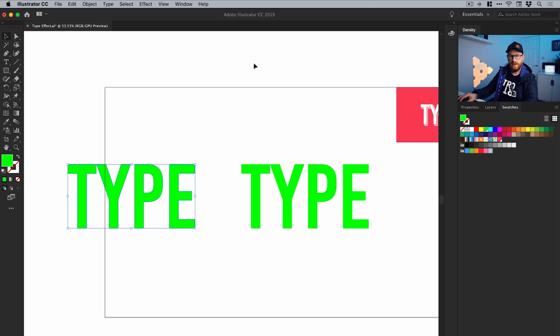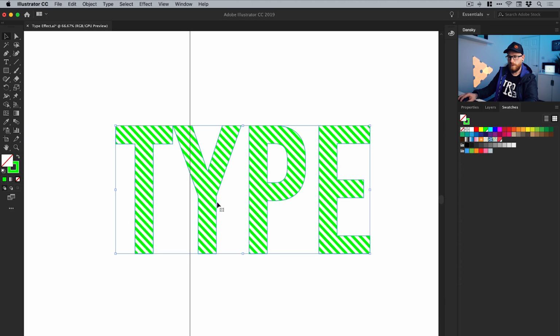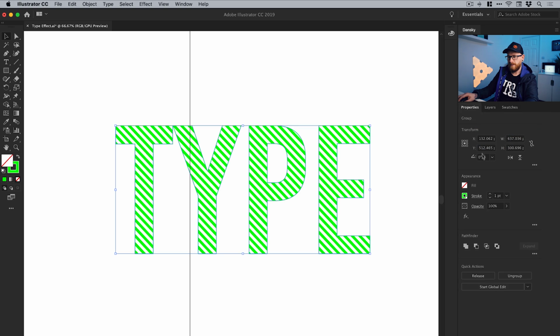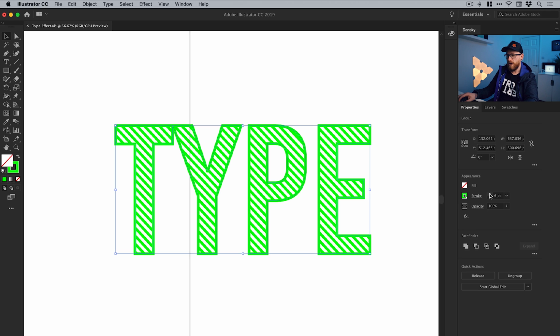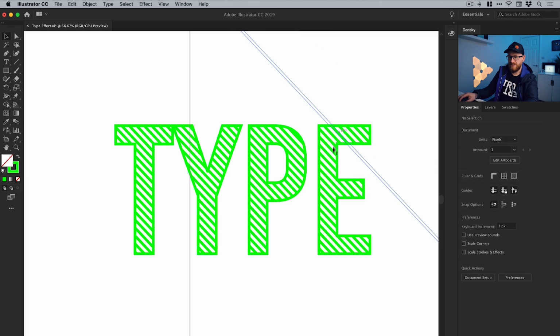Boom, there we go. And I'm just going to swap the fill and the stroke. And this is what we're going to use to create the border. So let's go and edit that stroke again. You could go for the same width, so 6 point, which is the same width as the lines. You could make it thinner, thicker, it's entirely up to you depending on the style you're going for.